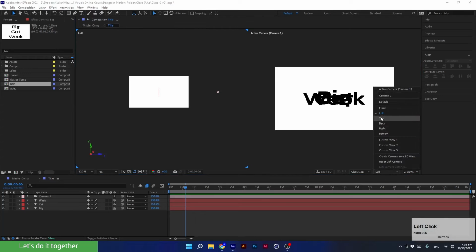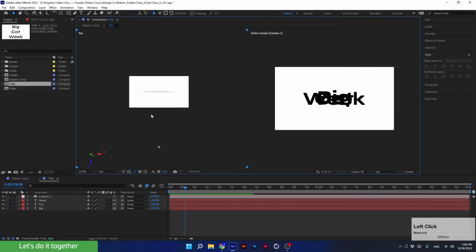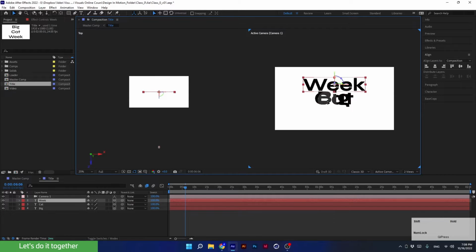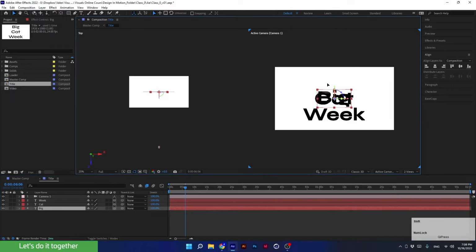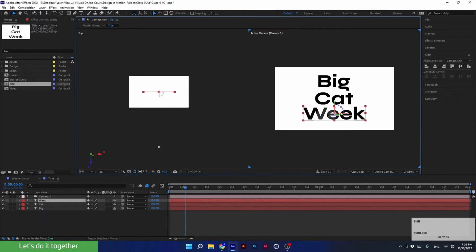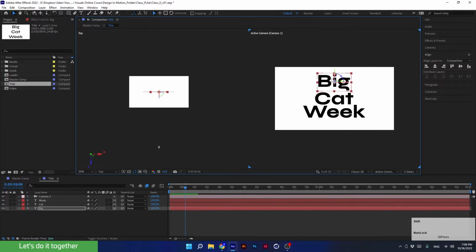Now I can go back to View Top and arrange the layers as they were at the very beginning before we moved them away from or closer to the camera. So I'll move the word weak down. It's convenient for us to move this layer down from this view, active camera 1. Now let's also move the word big to where it was at the beginning. Okay, now let's grab all the layers and place them down a bit.